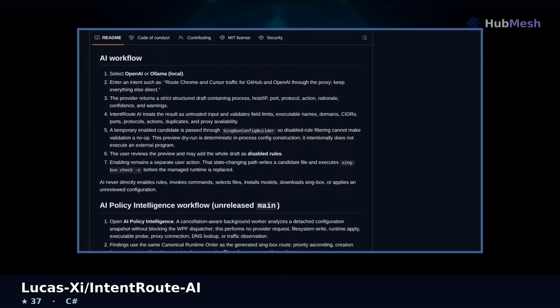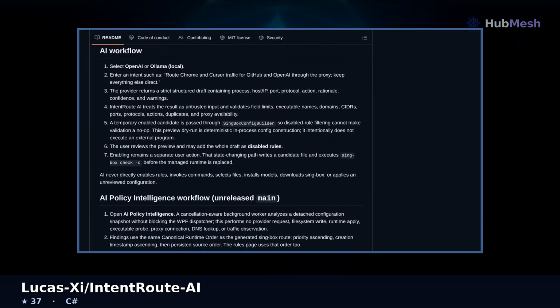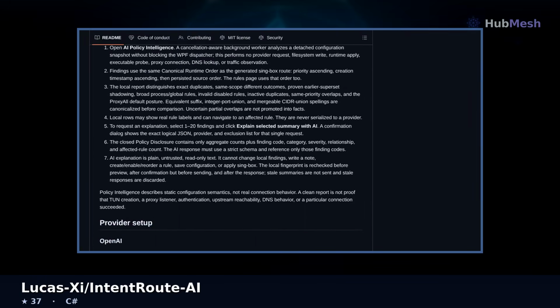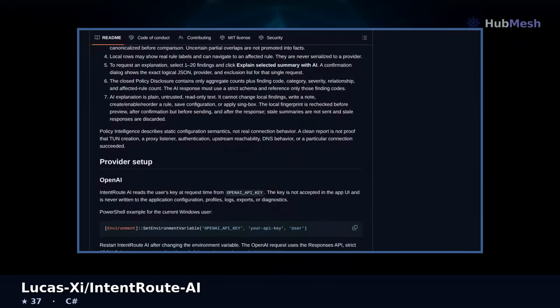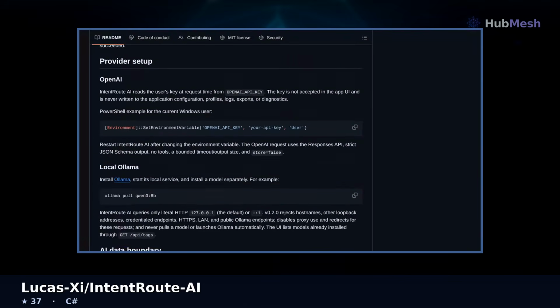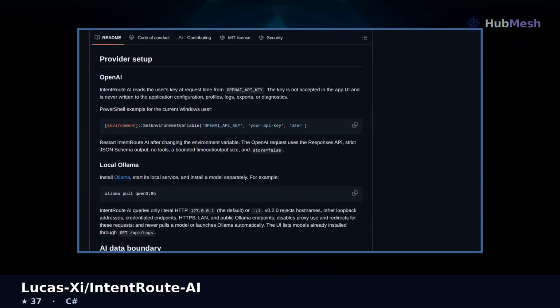Select Ollama or OpenAI, enter your prompt, and dry run structured drafts through an in-process validator. A background worker analyzes detached configuration snapshots to spot duplicate or shadowed rules before routing. During provider setup, your API key is read at request time and never written to configuration files.